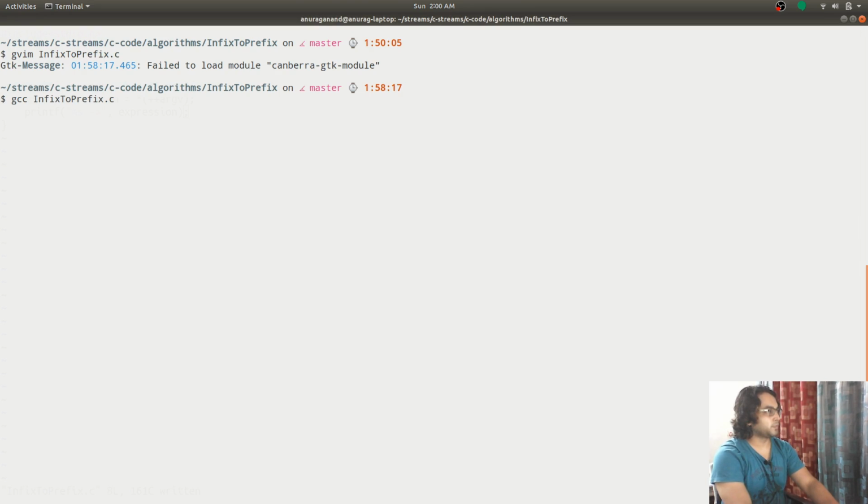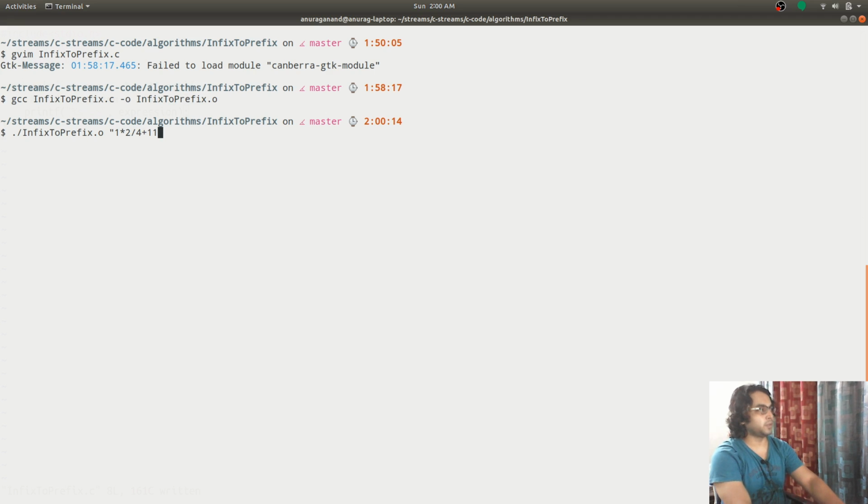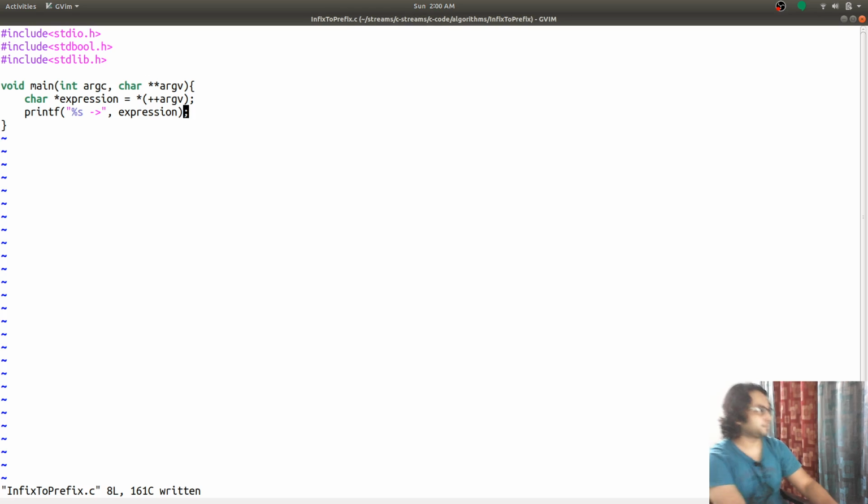Infix to infix. Compilation is successful, and I will run it once. So we have our expression printed successfully.